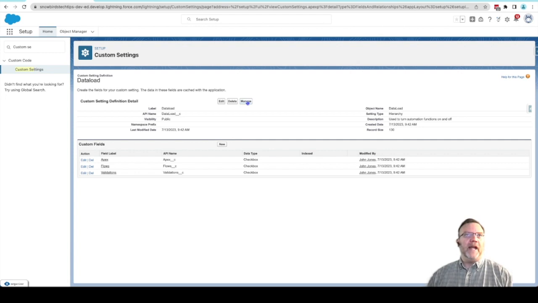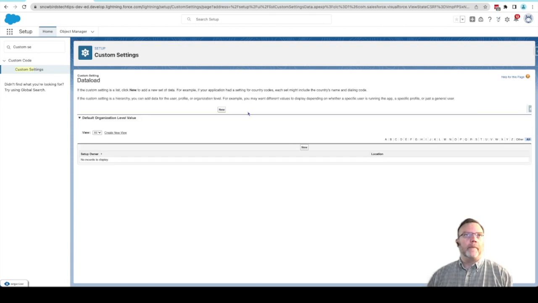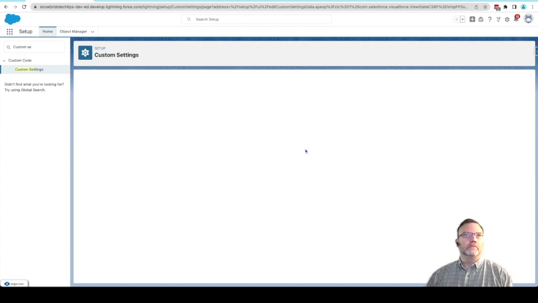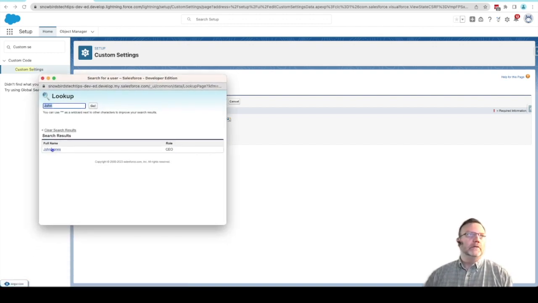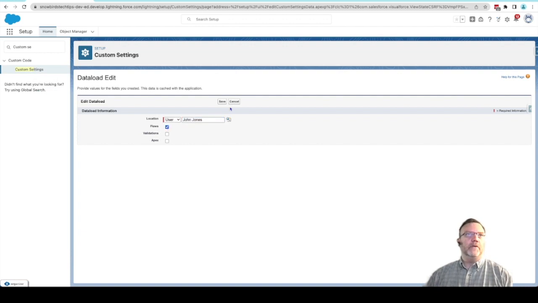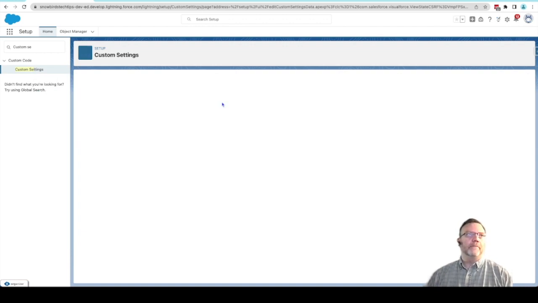And then all I do is go to Manage. And now, if I'm in a scenario where I need to turn it off for somebody, all I do is come to my custom setting, go to Manage, create a new record, and I can choose a profile or a user. In this case, I'm just going to choose my user, and I'm going to check the flows and say save.